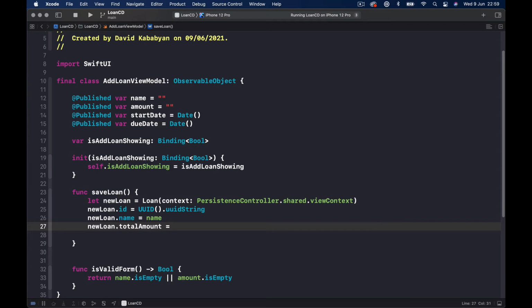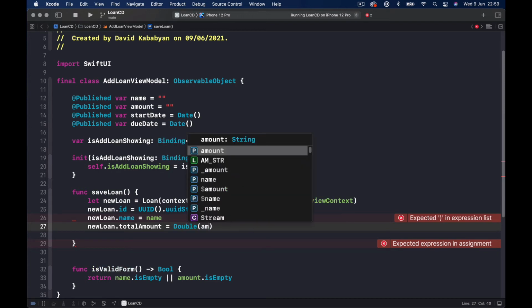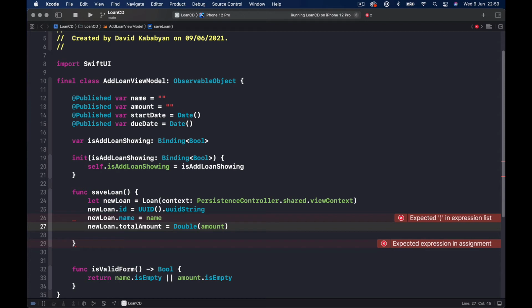is equal to, and since our amount here is a text, because it's a text field that we are accessing, we need to convert the content of that text into a double. So we can say Double, and we pass the amount here, which is a string. So the Double will try to convert the contents of that text into an amount, but this may fail because the user may put some kind of characters or a string there which cannot be converted to double, and we want to make sure that we have a fallback value, which in case this fails, we want to assign 0.